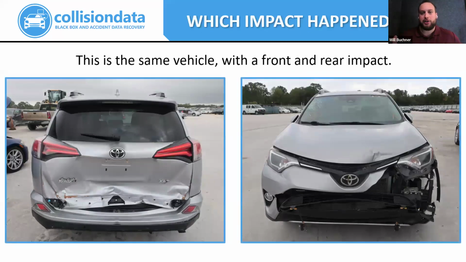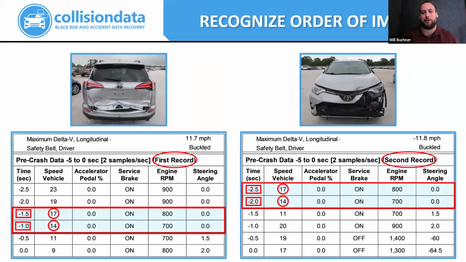So which impact happened first? I'm going to go ahead and tell you that this is the same vehicle with nearly identical front and rear impact forces. You don't have to answer, but just look at it for a second. If you guessed the rear end impact, you'd be correct. This vehicle was the middle vehicle in a 3-car pileup. But without a download or without anything super substantive, it's hard to tell if the middle vehicle ran into the person in front of them or was rear-ended and pushed into them. Now with a download, these vehicles are actually capable of recording multiple impacts.